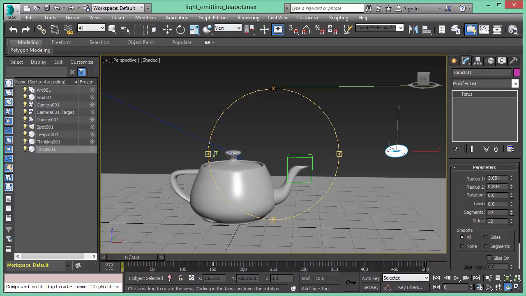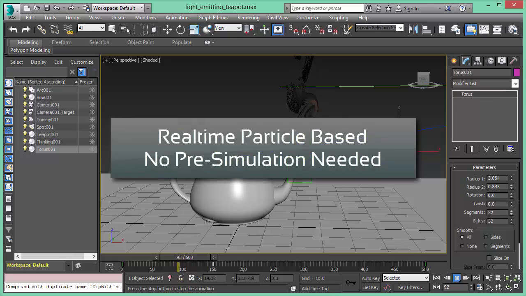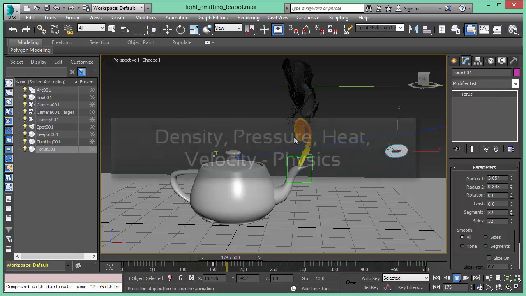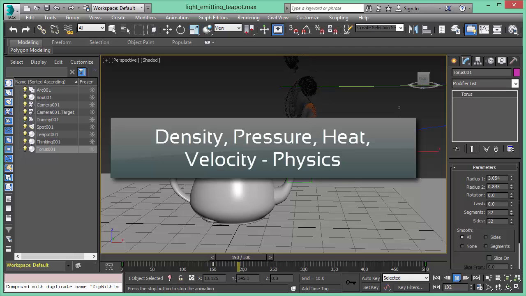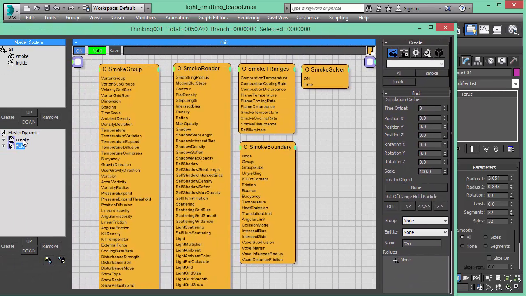Let me show you now what we can do with these new tools. We're going to just play back this animation, and then you will see what our smokeSolver can do. And the first thing you see, it's really blazing fast. You see the whirls and the interaction in real time, and no pre-simulation is needed. What you see here is a live playback right from the viewport in 3D Studio Max. All these parameters are based on real-world values like density, pressure, heat, and the whole vorton-based fluidSolver is based on physics parameters.